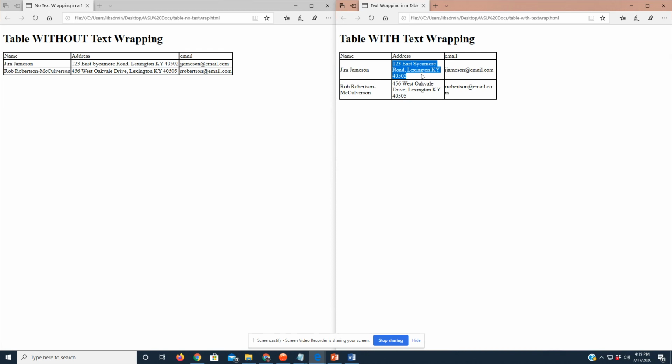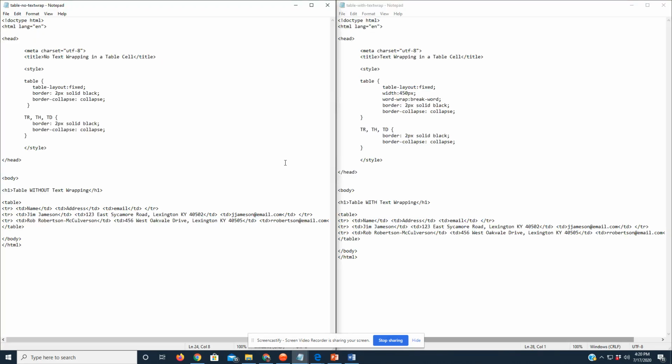Let's take a look at the source code of each table. This is where you will learn a couple simple HTML rules that will help you improve the quality of your tables. The HTML source code to the left is for the table without text wrapping. The HTML source code to the right is for the table with text wrapping.